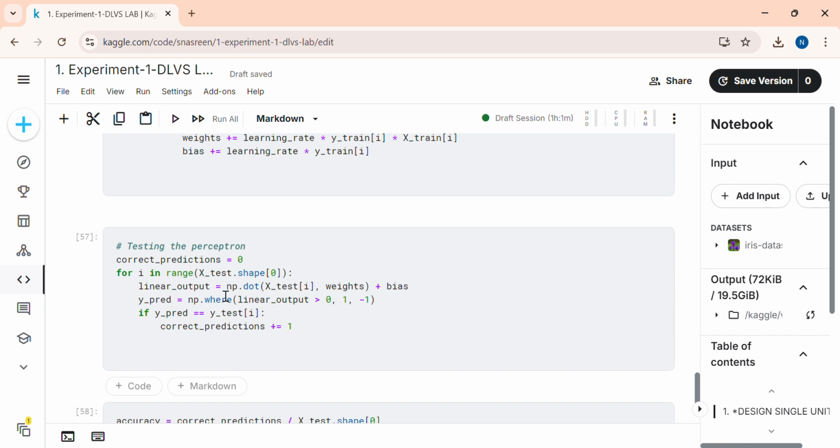And this y = wx + b will calculate the linear combination of input features and weights along with the bias. And this is my predicted value, which will apply the activation function to the linear output. And it will check if y_predict is equal to y_test, that is, whether the predicted label matches the actual label or not. If the prediction is correct, then the counter will be incremented.